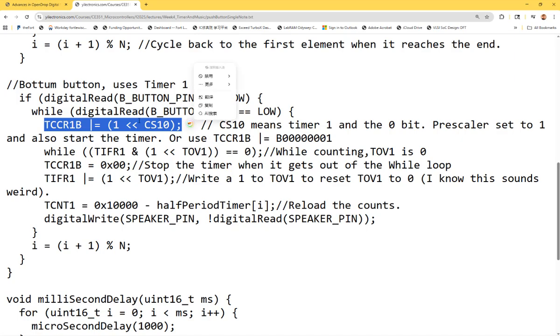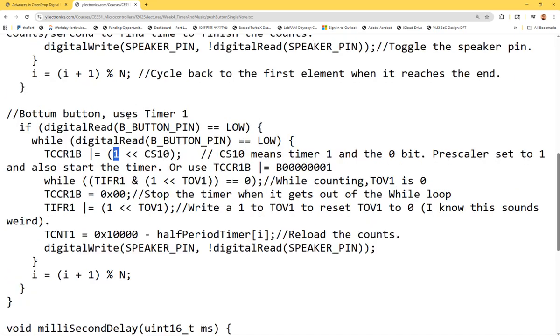Why are you shifting a bit? Remember CS10: CS1 is the timer, 0 is a bit, right? That's the prescaler, one of the prescaler bits. So I'm shifting 1, which is just a 1 byte. Even though it's a decimal number, however you can imagine all the decimal numbers are being stored in the microcontroller as a byte, right? So 1 is actually 7 zeros and 1.